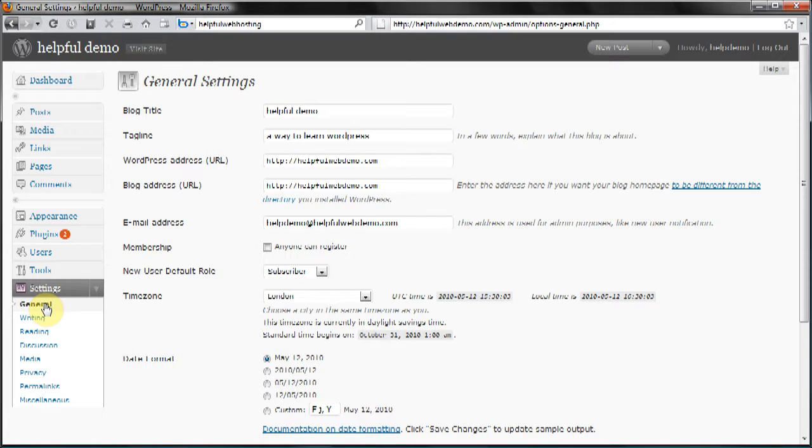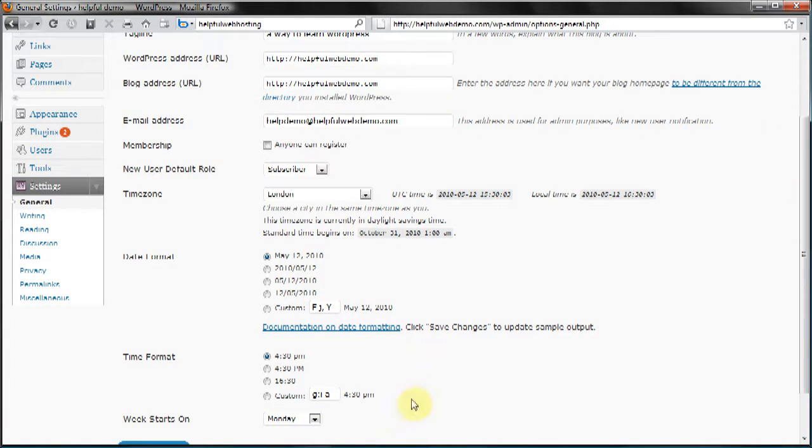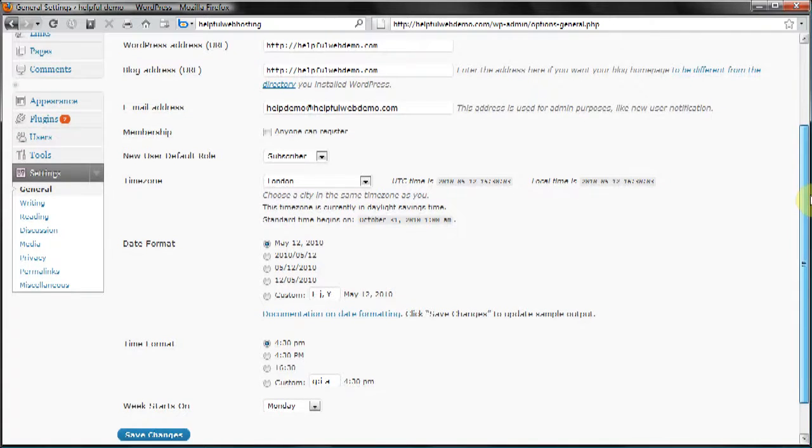and we skip past these things like time zone and date format and time format and the day that the week starts on. If you want to change those yourself, it's a good idea to change them when you first get your installation. Yes, because right now I see that the dates are set up in the American format. Yeah, and being British, I'd probably choose custom.